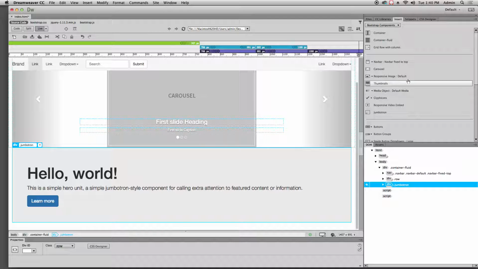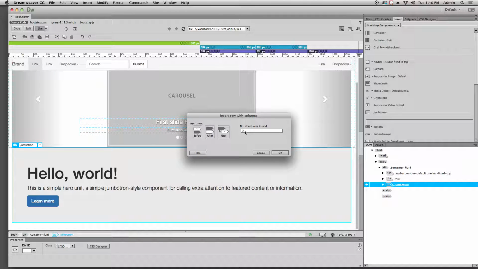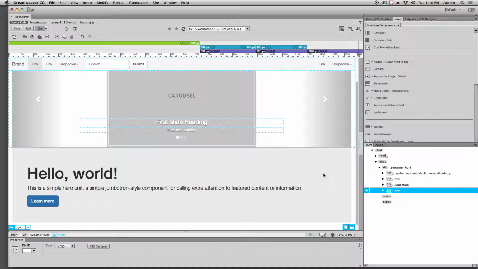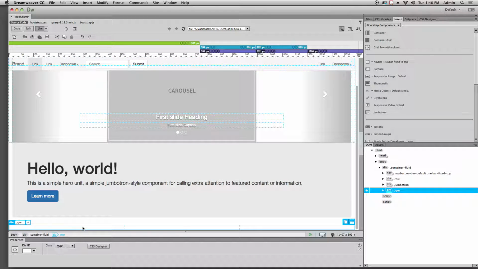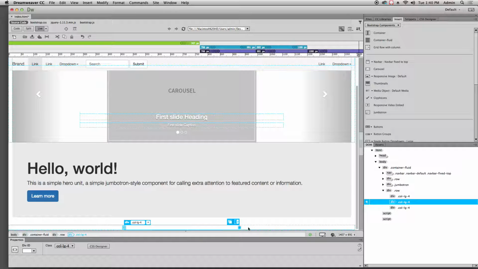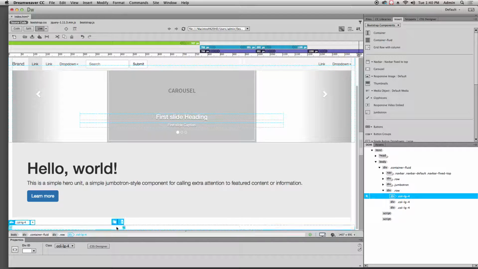So let me go ahead and add another grid row with columns. And this time I want 3 columns, and this is going to be after my jumbotron. So say OK. I can see listed the tag after over here, and I can also see I have a row with 3 different columns, so I can add stuff to each column.